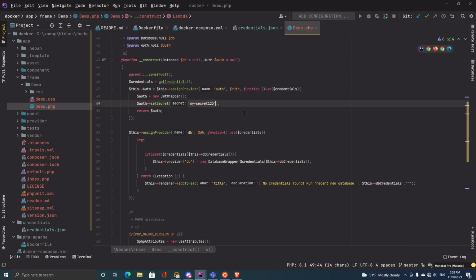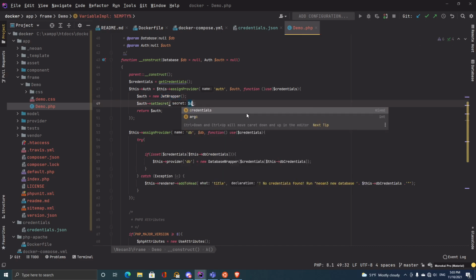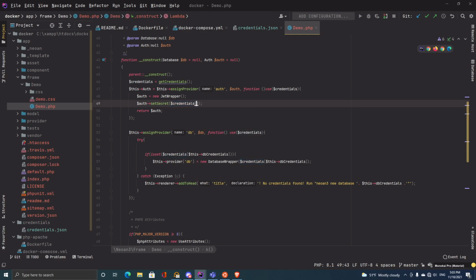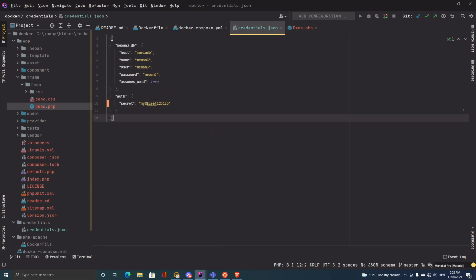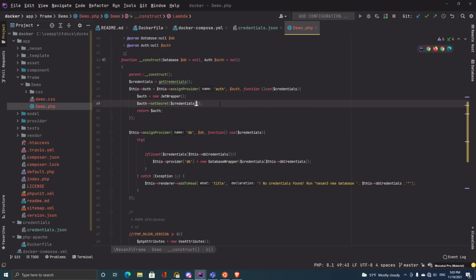And if we do that, we can now say we actually want to have our credentials, what is it called? Auth secret. Okay. Credentials auth secret. Okay. And that should already work. Let's try this out.